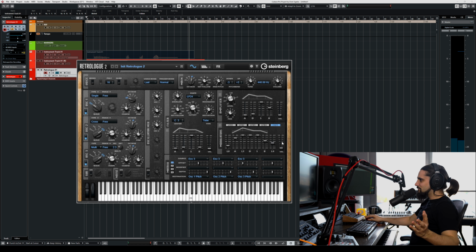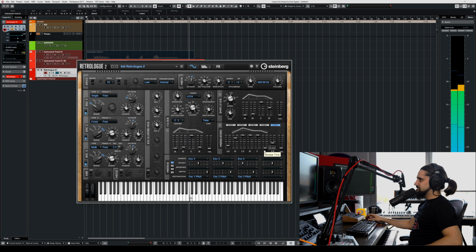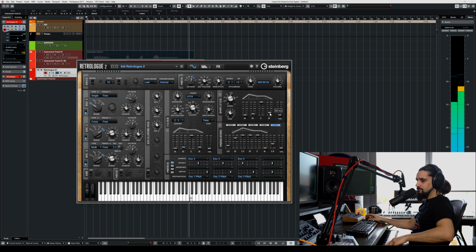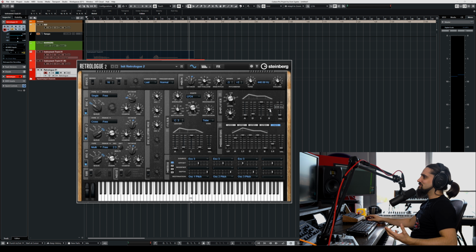You know, or if I don't want this kind of pitch down, I can just remove the release. And maybe I also want to remove the release from my amplifier. It depends on what you want to do.